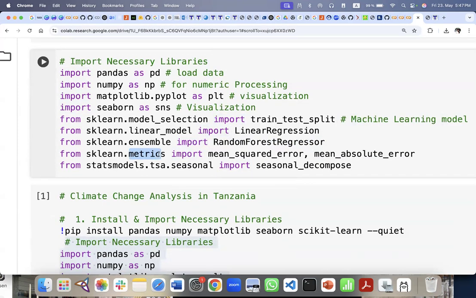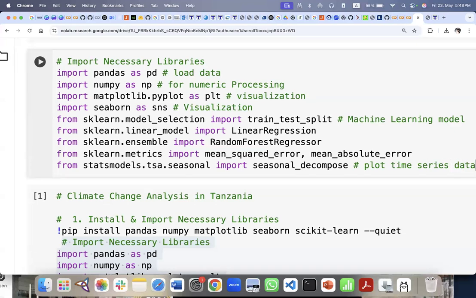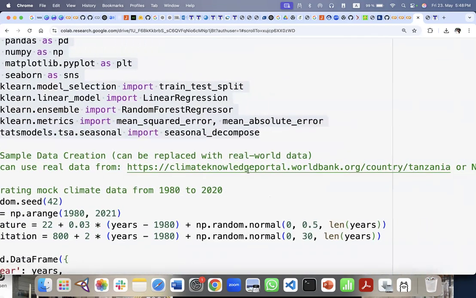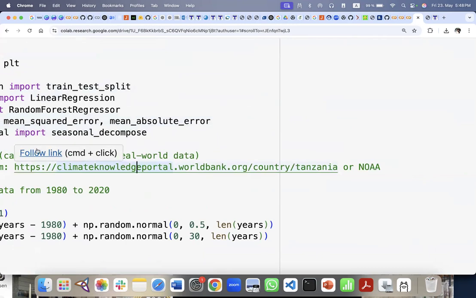This metric is for evaluation, and this statsmodels model is used to plot time series data. And you know what time series data is? Let's say the temperature of maybe one month; that is continuous data. Then you can download the data set from here, right?